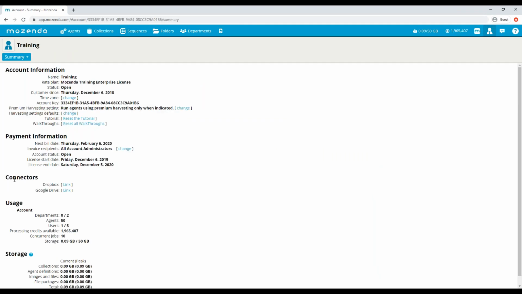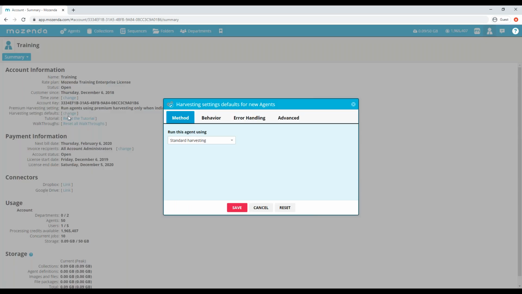Yeah, so when you create a new agent, these harvesting settings defaults right here, and you can change that. These are set for all new agents that get added to your account. So any agents moving forward, if I select this checkbox, will not create image and file packages. Yes, if they are collecting images and or file packages or files with the agent, it will not create file packages as a part of the finishing of the job.